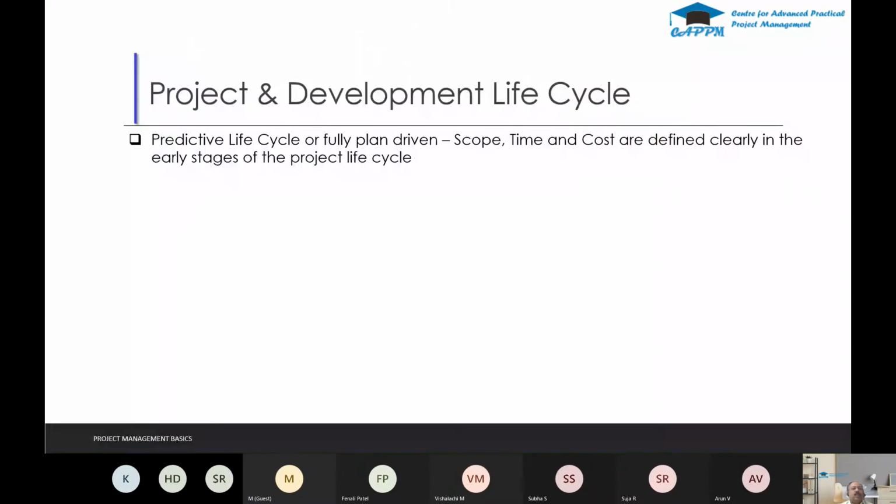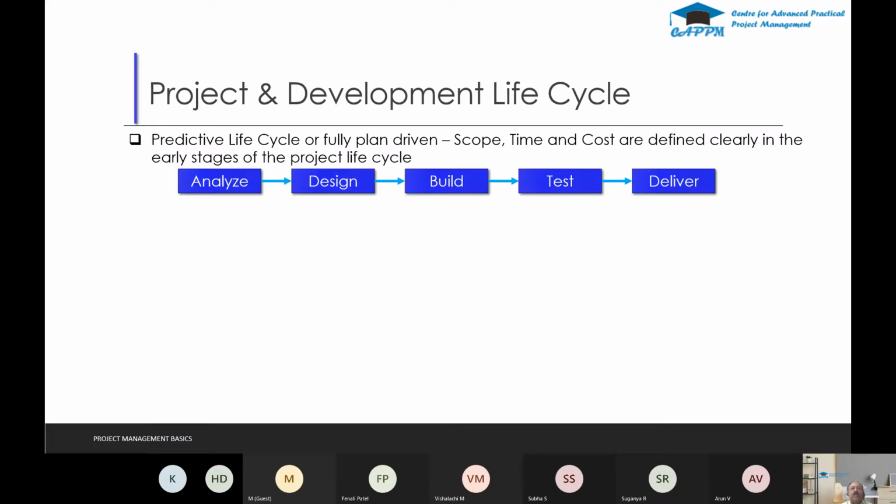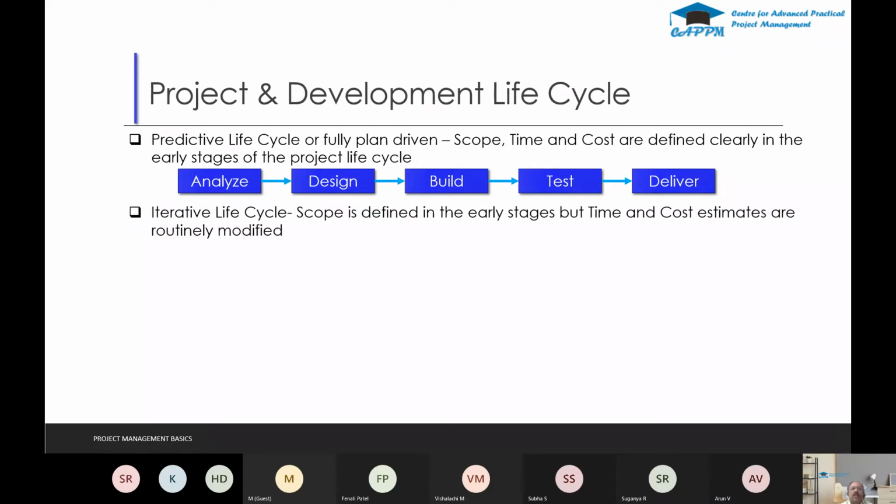Now we'll see a little bit about the project and the development life cycle. So the first is the predictive life cycle or the fully plan driven life cycle. So in IT, they call it the waterfall model. So in this one, we define the scope, time, and cost, which are clearly defined at the initial stages of the project, and you do the analyze, design, build, test, and deliver of the project. So you will achieve the outcome at the end of the project only. Okay.